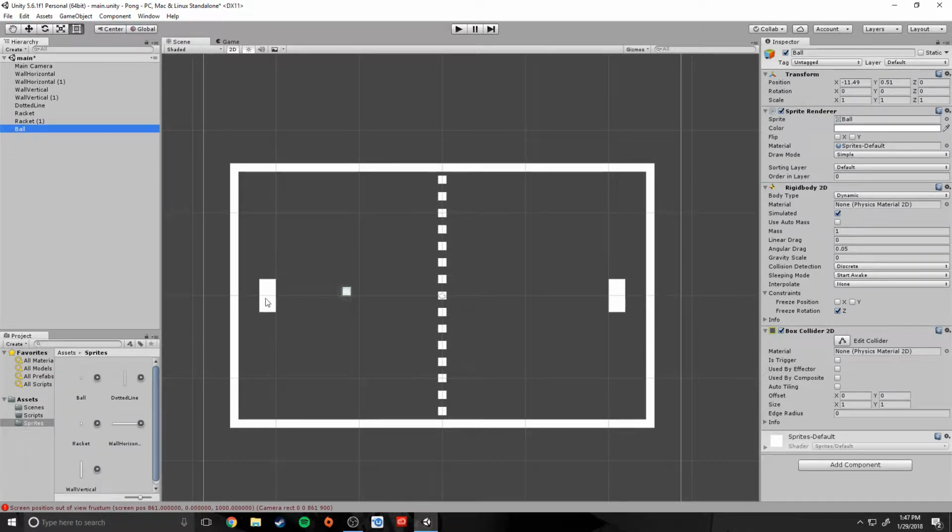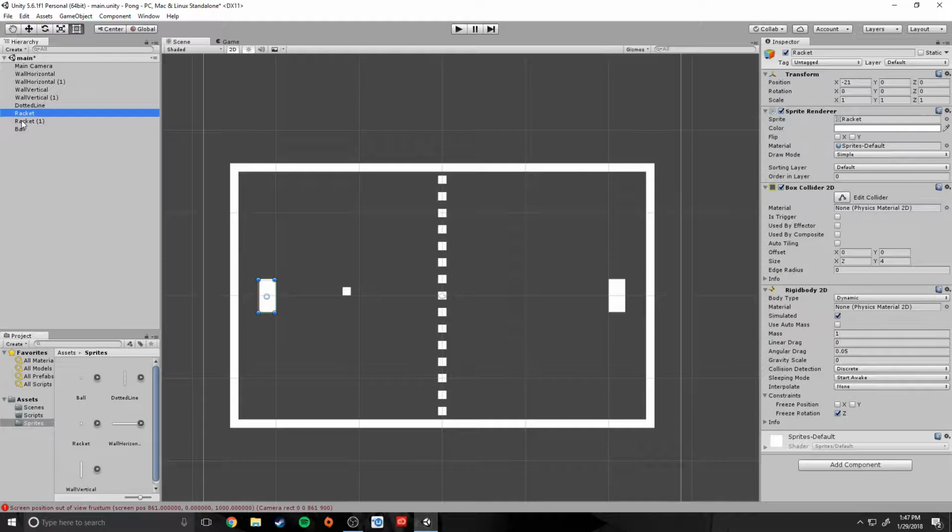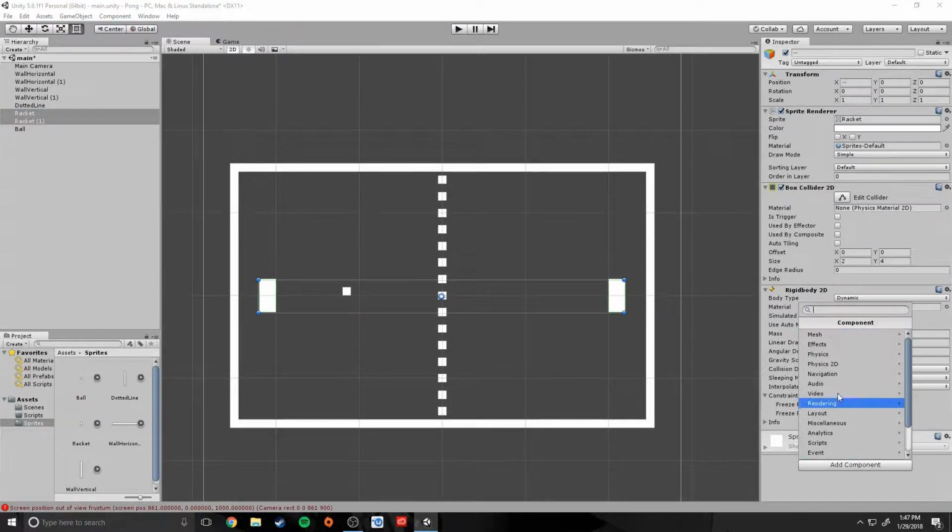Now we need to get into actually programming this thing. So what I'm going to do is move my rackets. I'm going to select both of my rackets. I'm just going to make sure one's highlighted, hold shift and click the other, because you can apply components to both items at the same time. And I'm going to apply a new component and make it a new script. I'm going to call it move racket. And I'm going to make sure it's in the C# language, and I'm going to click Create and Add.